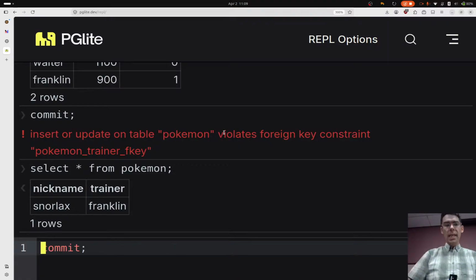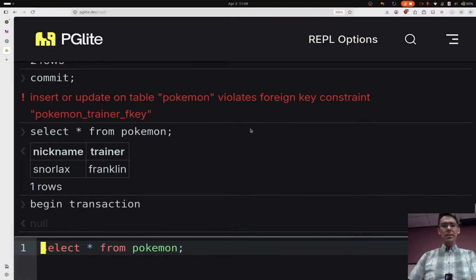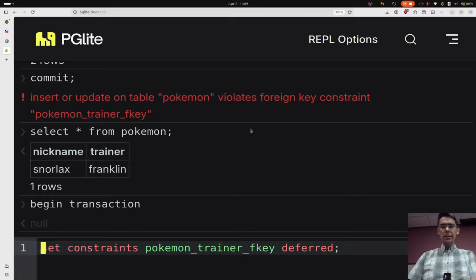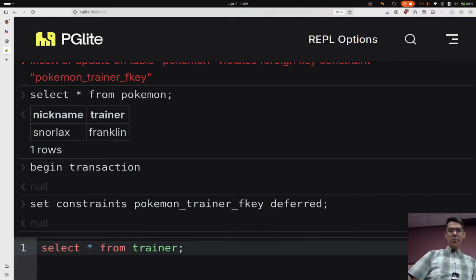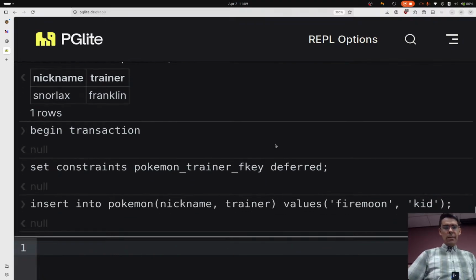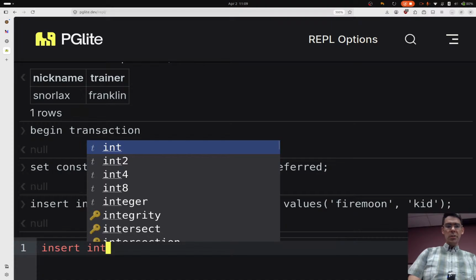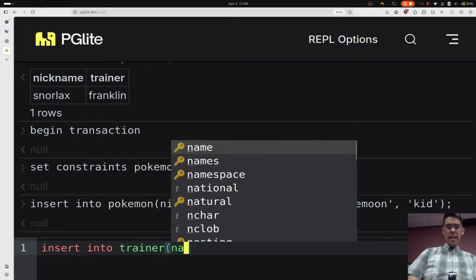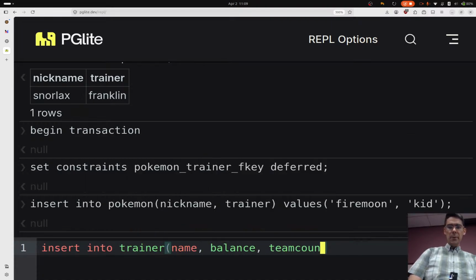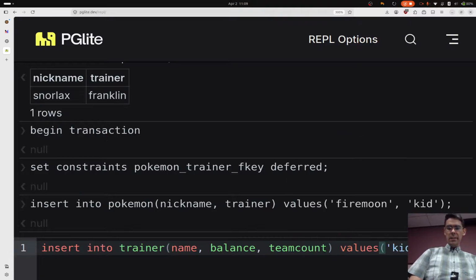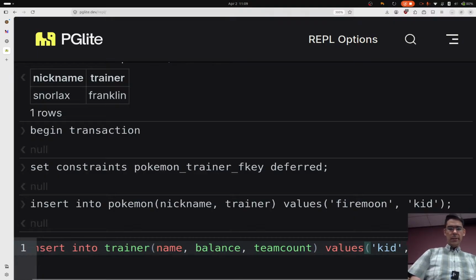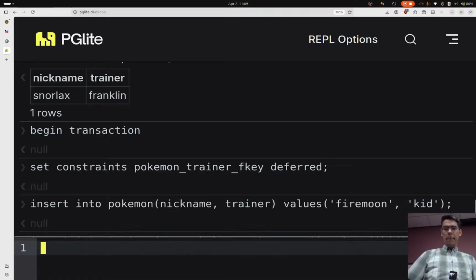If I were to do this again, so I'm going to begin a transaction. I'm going to temporarily disable my foreign key constraints. I'm going to insert into Pokemon this kid reference. And I'm going to insert into trainer name, balance, team count, values, kids. Kids these days get more money from their parents, and they have one Pokemon.